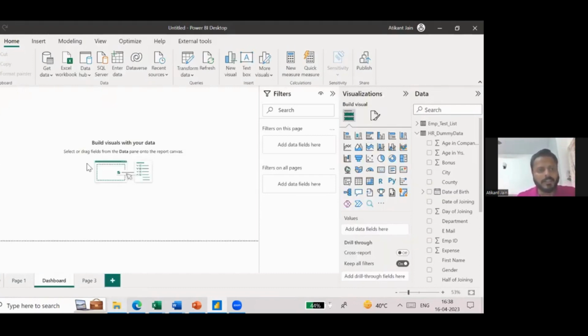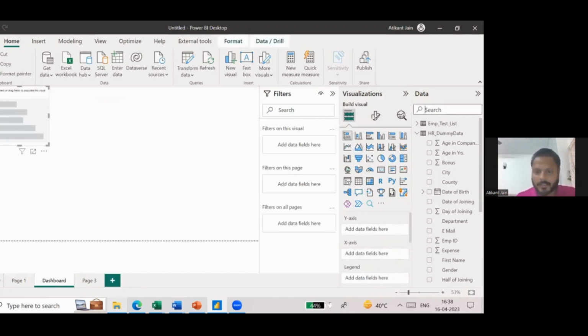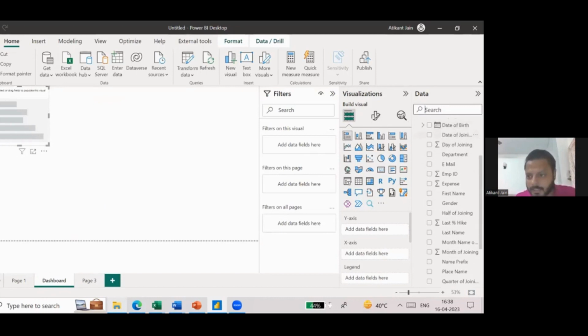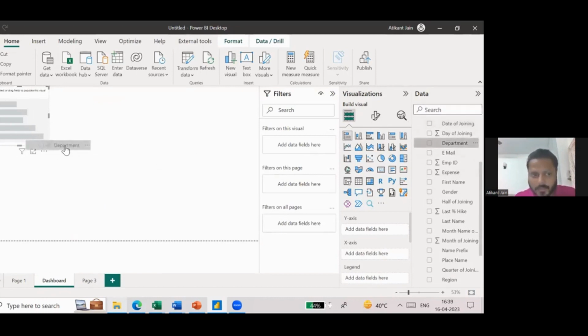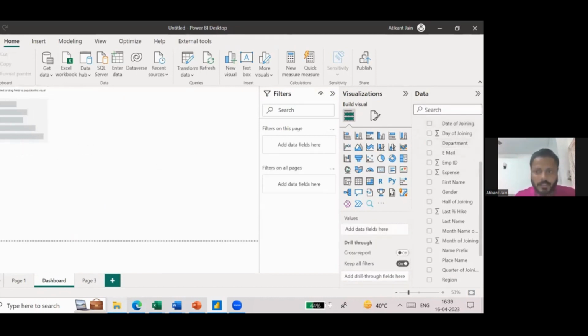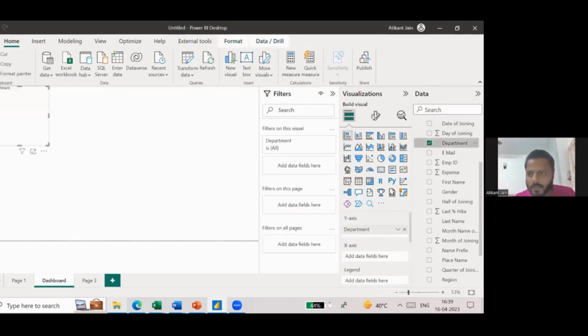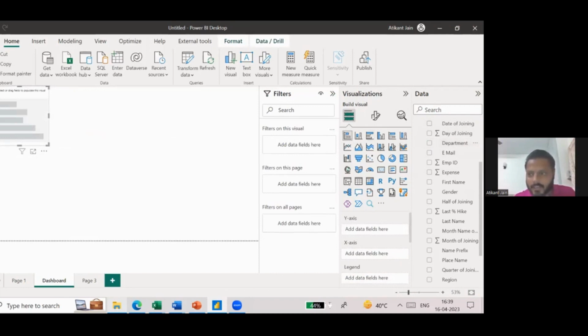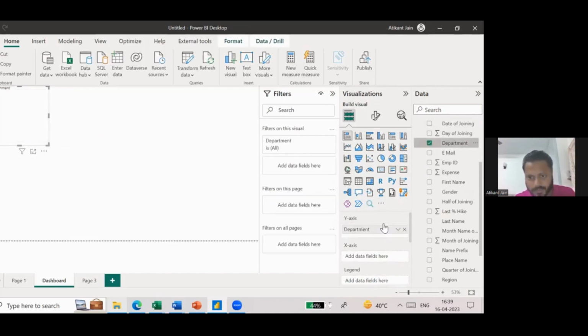Now, first of all, let's see department-wise sales. So let me just take the stacked bar chart. I'll select department. The first way is to drag over the visual. This is one way, right? The second way is you can select department, and it should go in the y-axis. So you drag it towards the y-axis, right? Now it should be with salary.